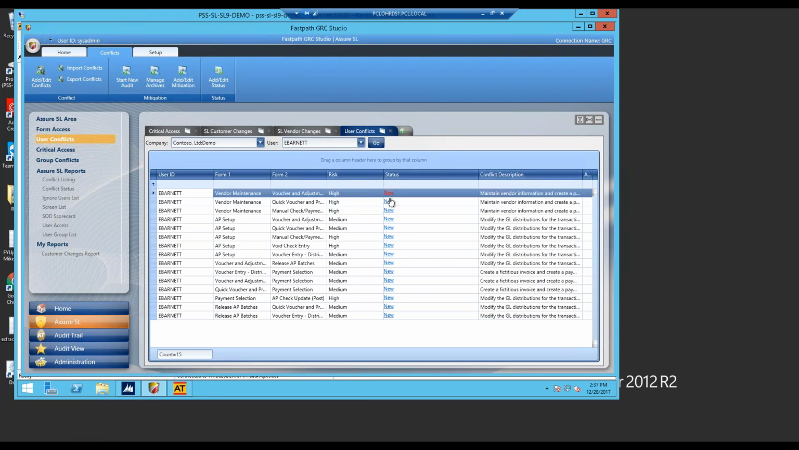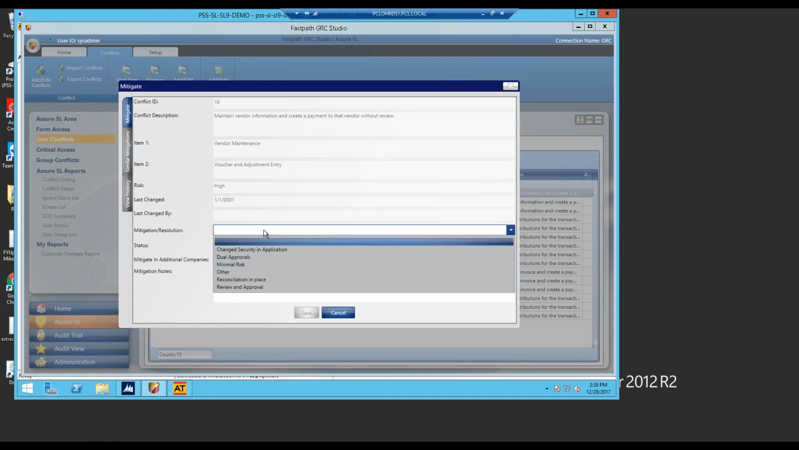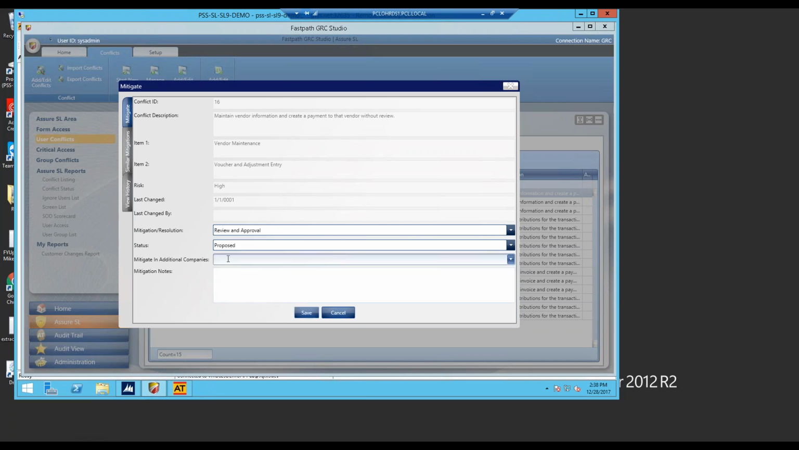So what this tool now allows us to do is not just view the conflicts, but also document what we're doing to mitigate these conflicts. So for example, in this instance, she should have access to vendor maintenance and voucher and adjustment entry. So we're going to document what our control is. Basically what we're doing to control this risk is there is a review and approval process. So we're going to choose that as our mitigation/resolution. And we're going to choose our status as proposed because I'm the business process owner, the AP manager. I'm going to review what my employees have access to, but I want internal audit to take a final look at what I'm proposing as the mitigation to see if it's actually appropriate.